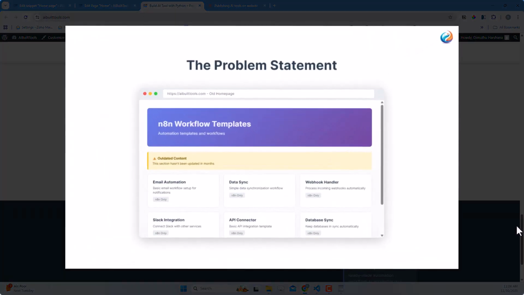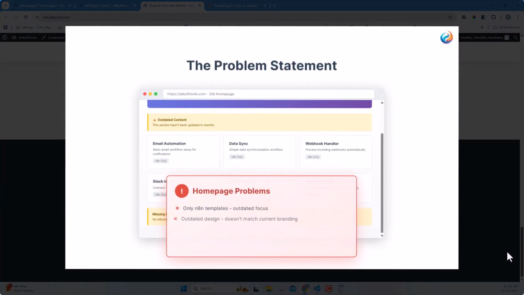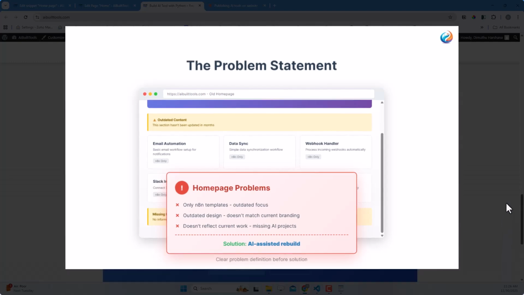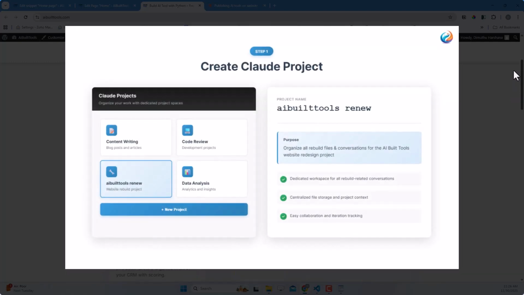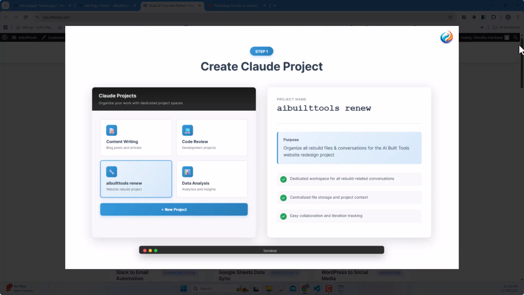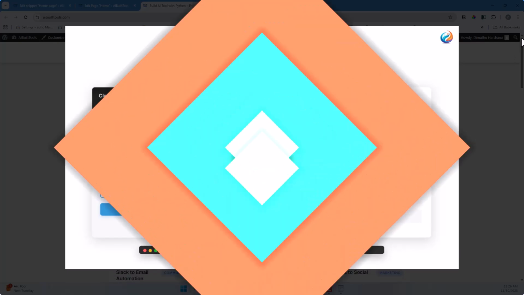First thing, my homepage doesn't reflect what I'm actually doing now, so I'm rebuilding it completely using AI-generated code. Here's my approach. I'll use a Claude project to keep everything organized, then systematically rebuild each section with AI assistance.